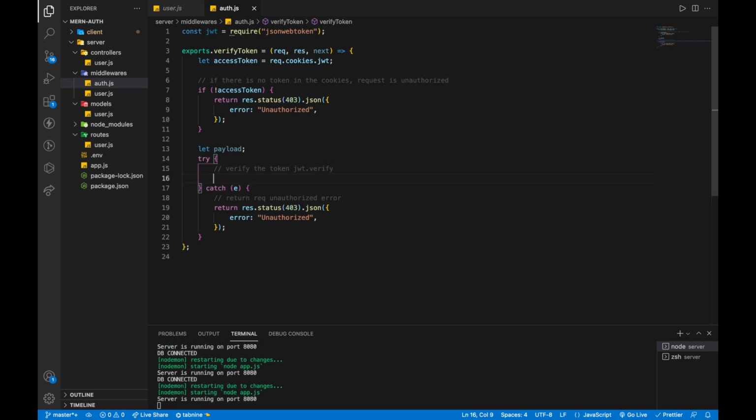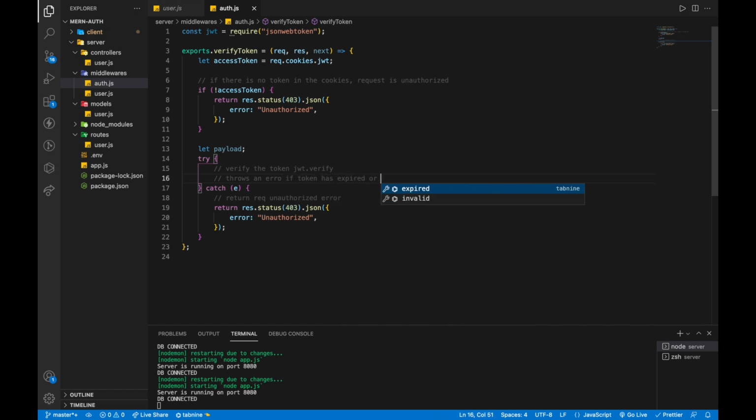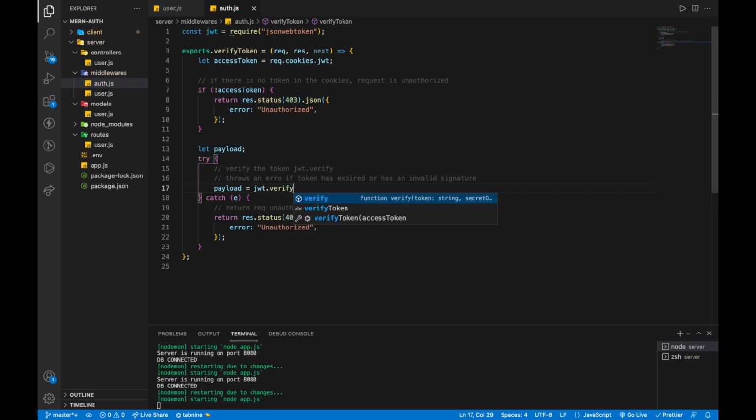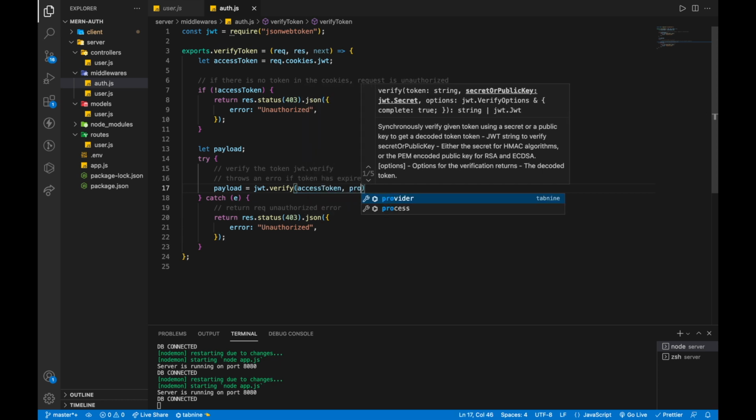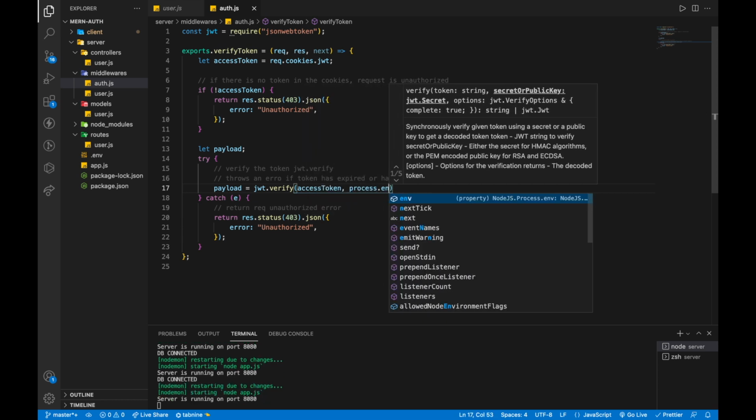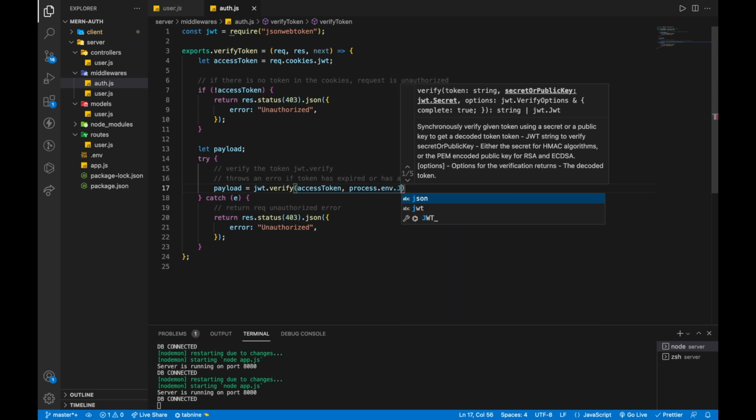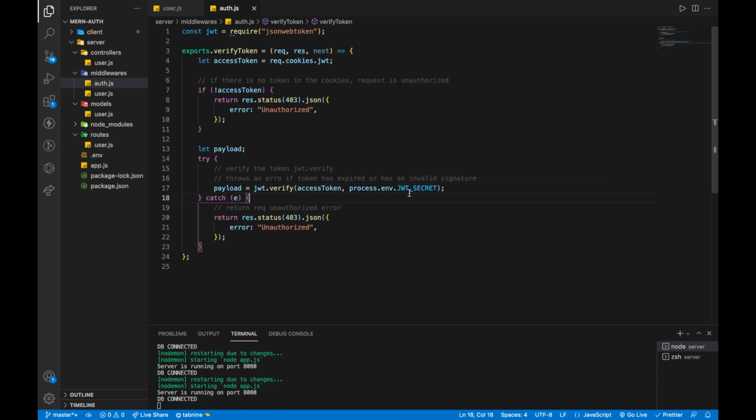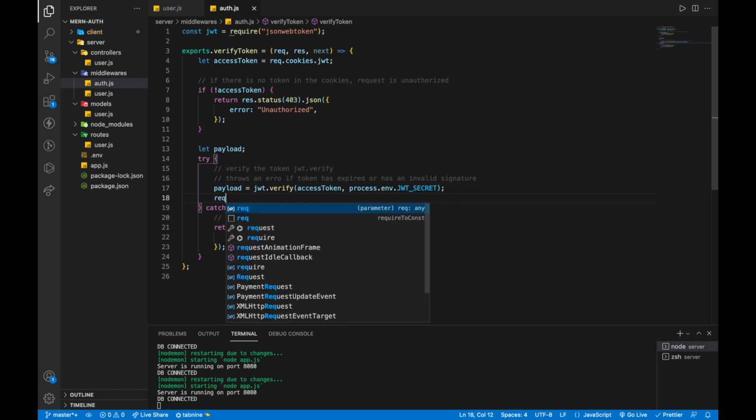jwt.verify. So this throws an error if the token has expired or has an invalid signature. Right, so we'll do payload, and this is equal to jwt.verify. We'll pass the access token and we'll pass process.env.JWT_SECRET. So this will verify if the token is still valid, and if it is, it will pass the user's ID to the payload, which we can access and add to the request.